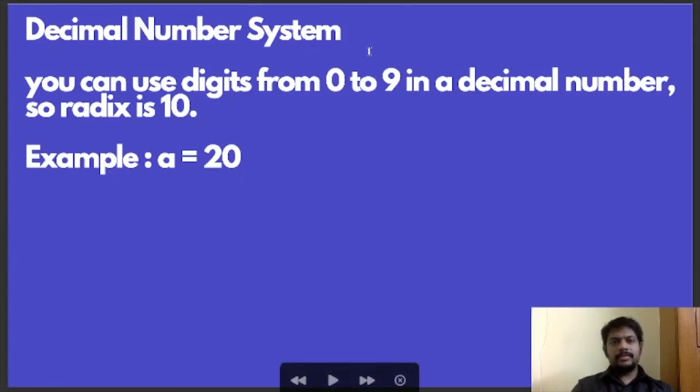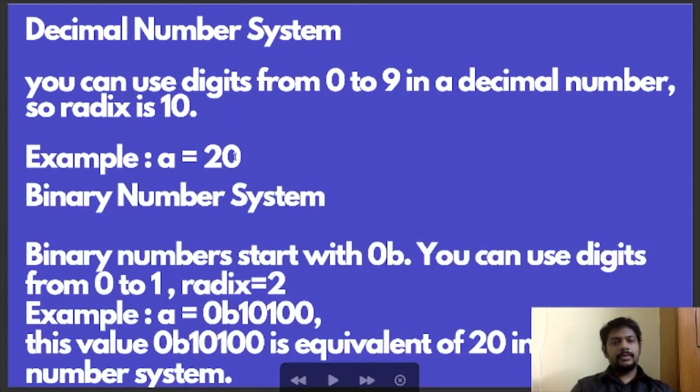Decimal number system. This is one system that is supported in Python. In the decimal number system, you can use digits from 0 to 9, and the radix will be 10, since you are using the digits from 0 to 9. One example for a decimal number is a equal to 20. So this is a decimal number.